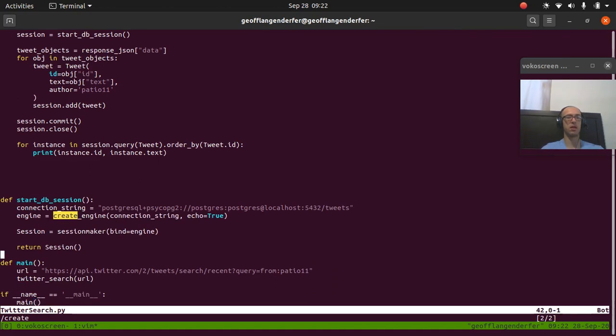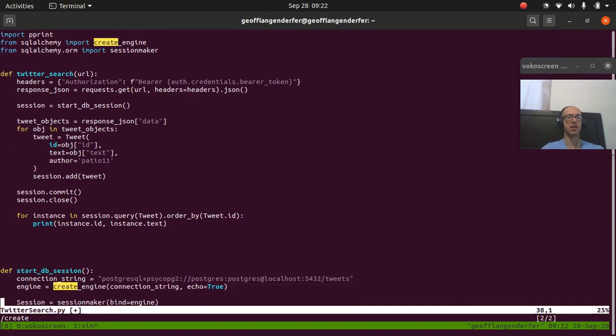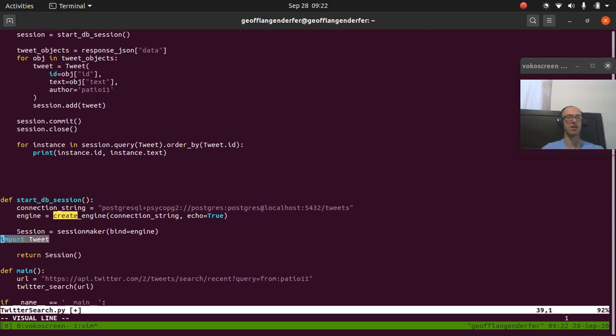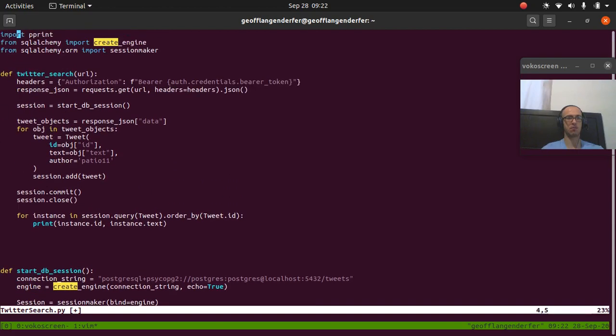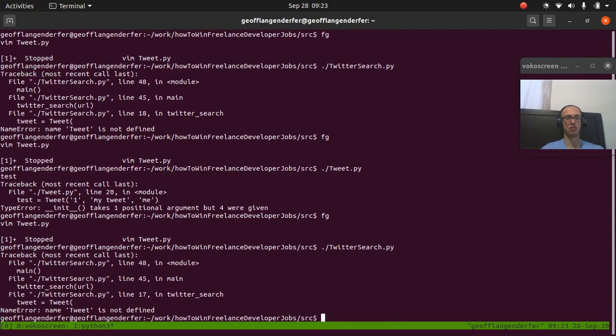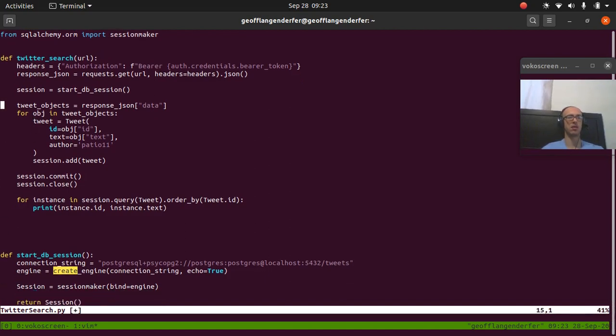So what if we import tweet after the engine is created? What if this goes right here? Will that work? No. What if we put this here after the session is created?